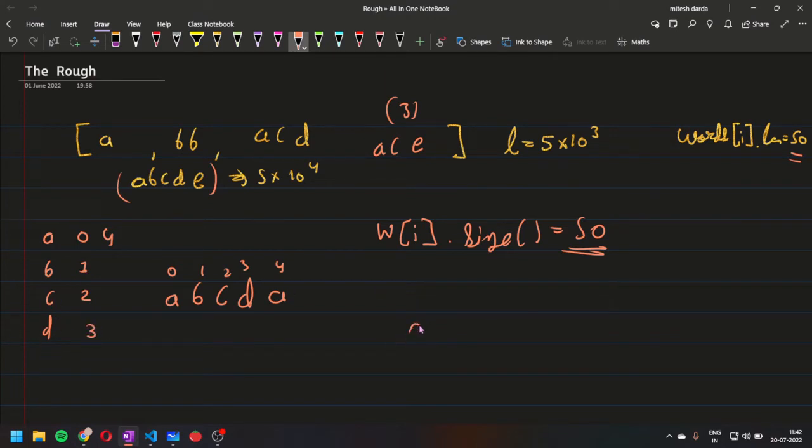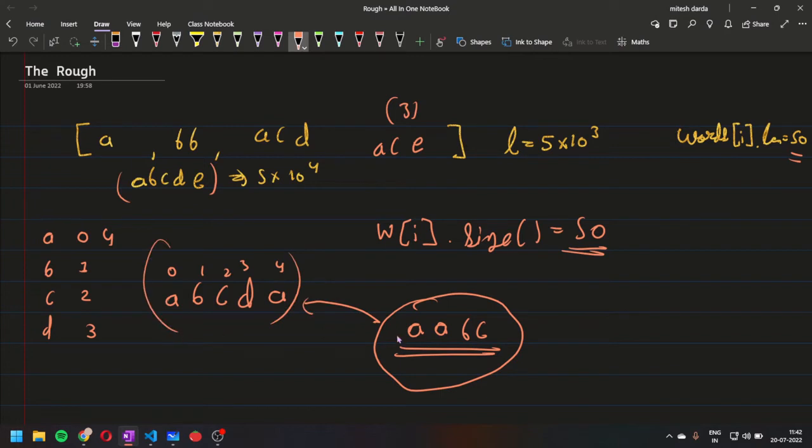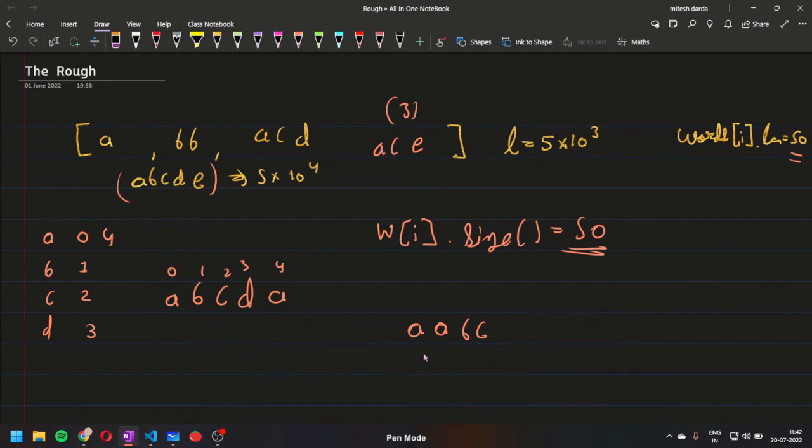And let's say we are trying to find the string AABC. We are just trying to find whether this is a substring of this string or not. So let's say this is some W[i] element, or our words array has this element with us. So we are trying to find it.